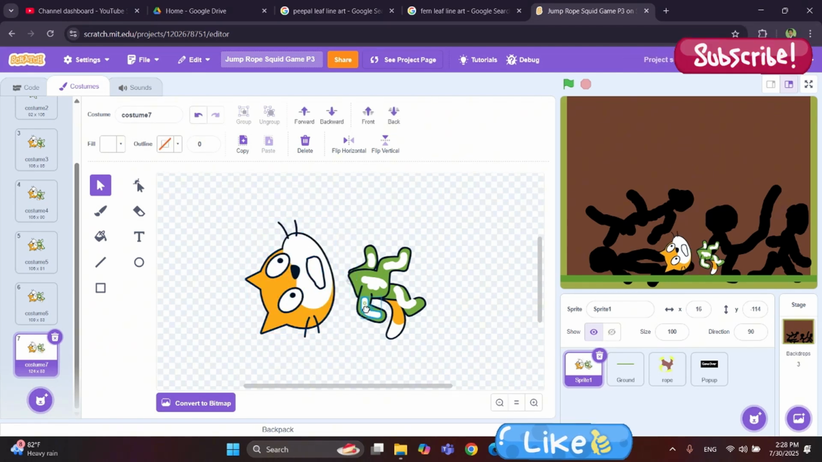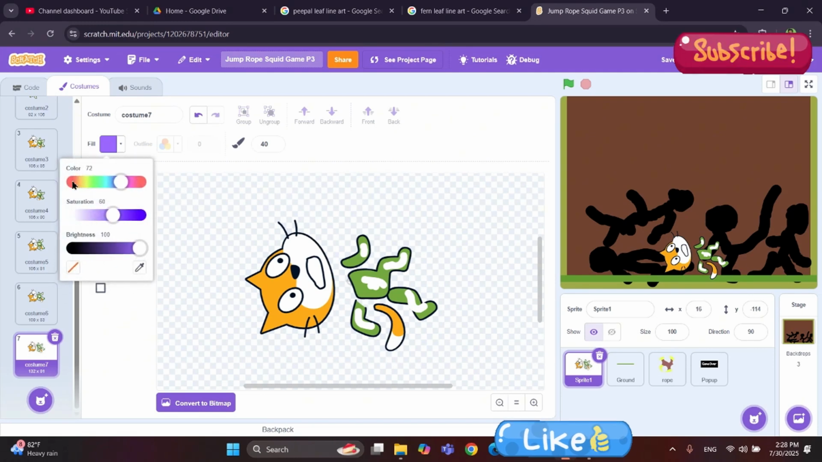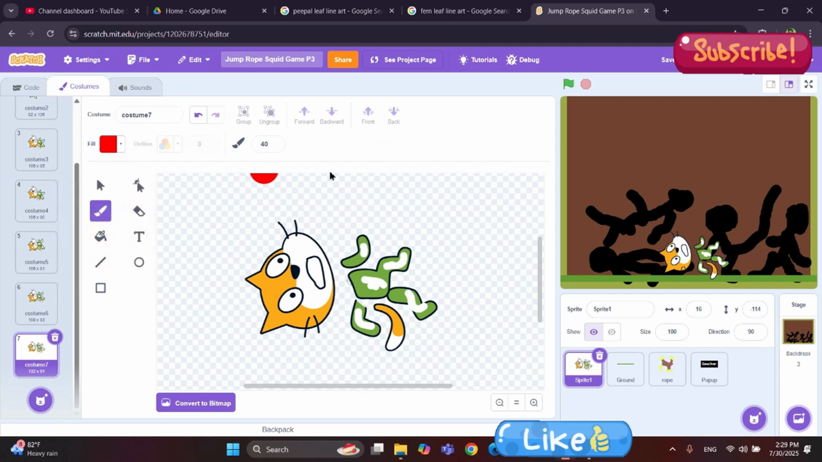Okay, let's separate some of the body parts of the cat like this. Okay, this much, and let's make some blood. Click on the brush tool, select red color, and let's paint. Oh god, so much blood.